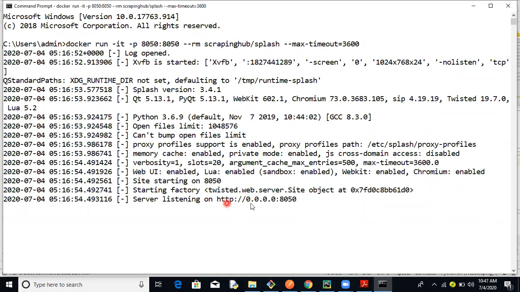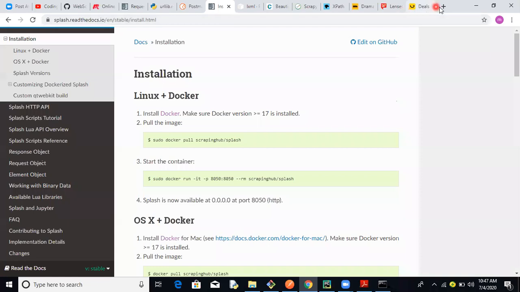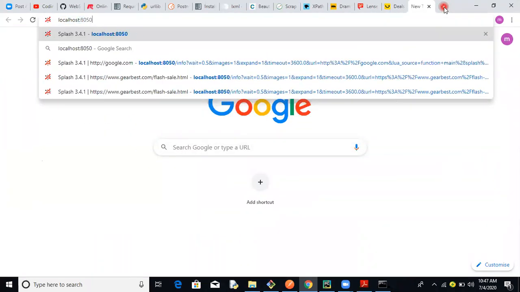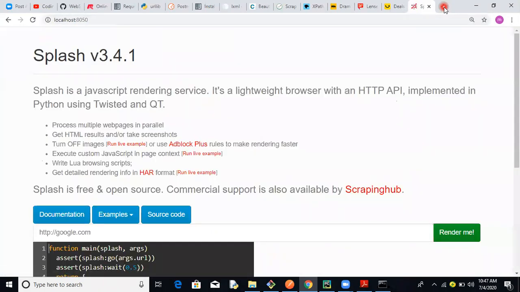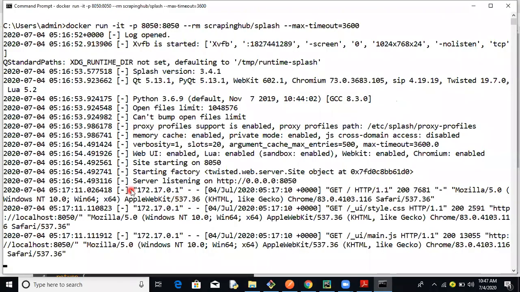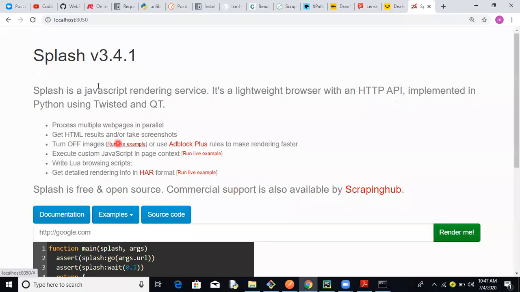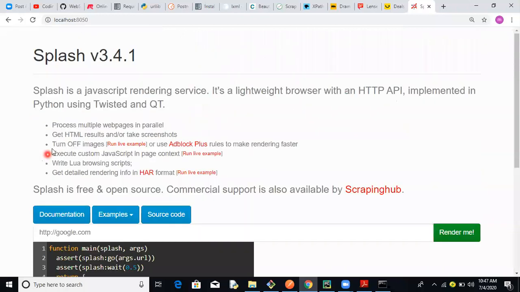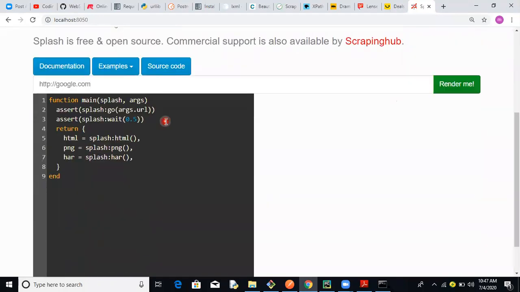It is listening on port 8050. So let's try to use this: localhost 8050. See this part. Basically, it's a lightweight server, and we are able to use this application. Now see this important part: the language it internally uses is Lua. It's not Python.